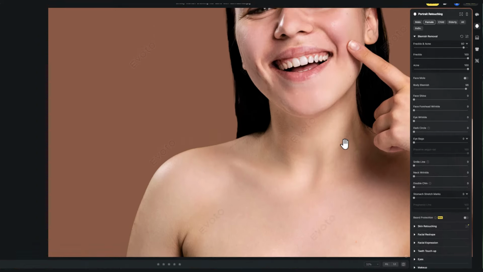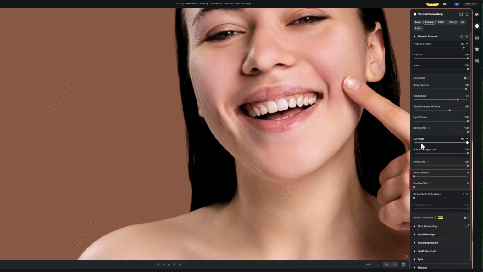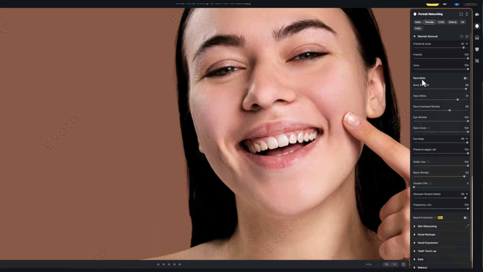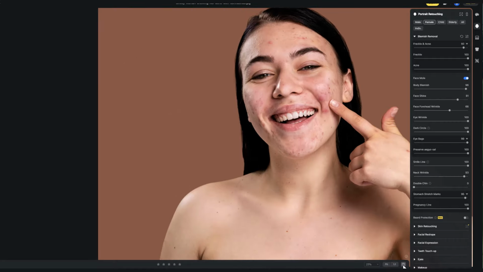Face shine will remove all shiny parts of the skin. The face forehead wrinkle feature easily removes forehead wrinkles. You can see the before and after. If your photos have dark circles, this feature will remove them easily. The eye bag feature also works very well. This one will remove harsh smile lines of the face. It's just awesome. It also has neck wrinkle and double chin remover. If you want to remove a face mole, just click here and it's gone. Here is the before and after.